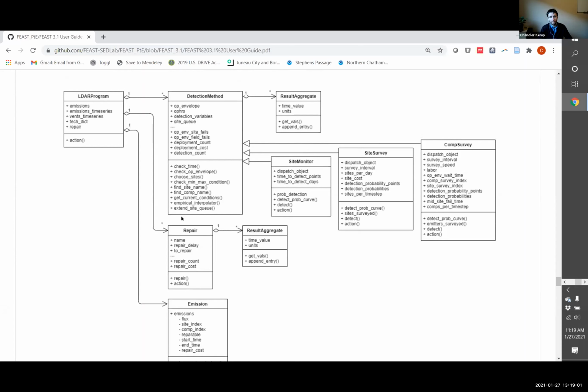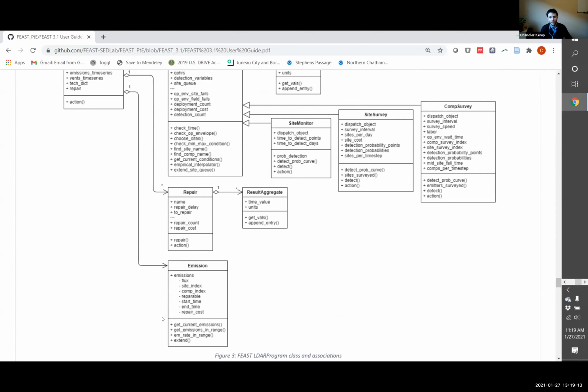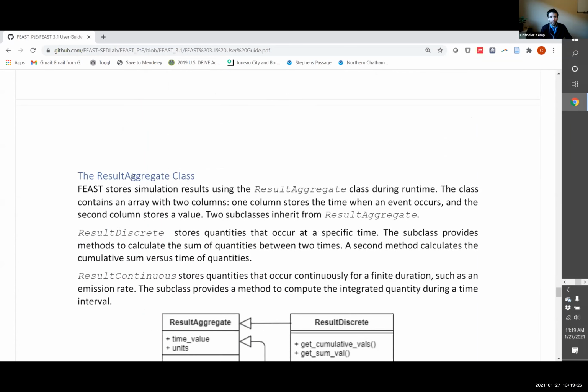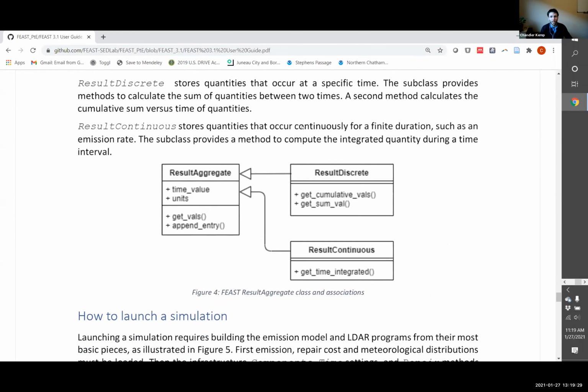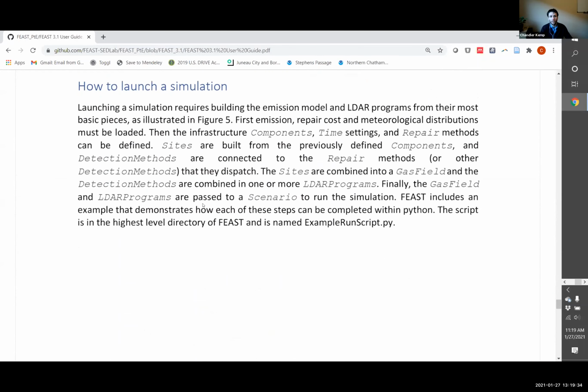In addition, leak detection repair programs require repair objects, and each program maintains its own emissions data object. So this is similar to the emissions data object that the gas field stores, but it's modified by the leak detection and repair program during the simulation. Specifically, the time at which some emissions end will be changed by the LDAR program. So if you're looking at this on your own time, you can see some more details about how results are saved. And finally, we can get to how to actually launch a simulation.